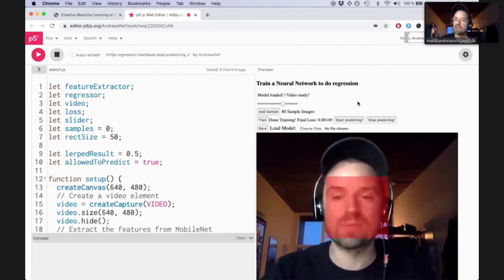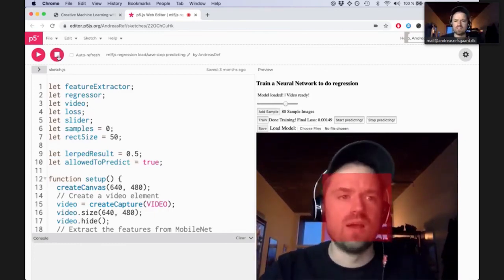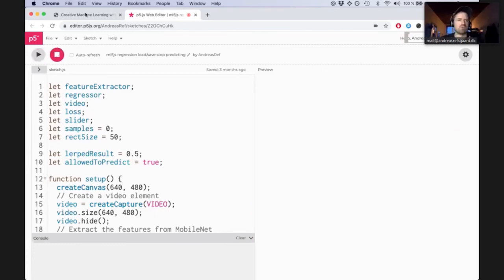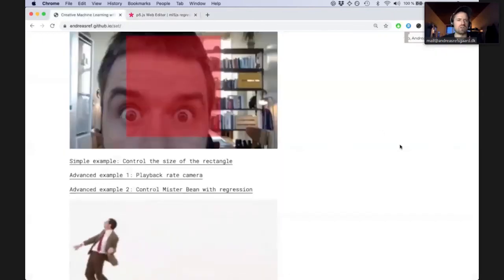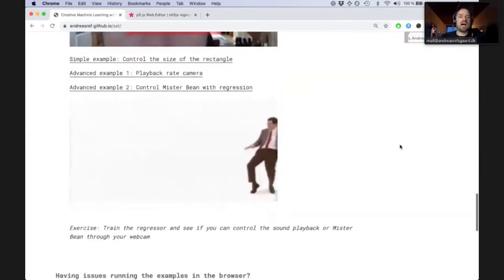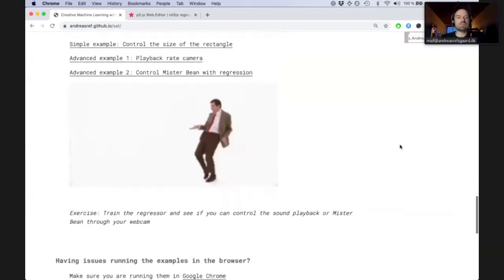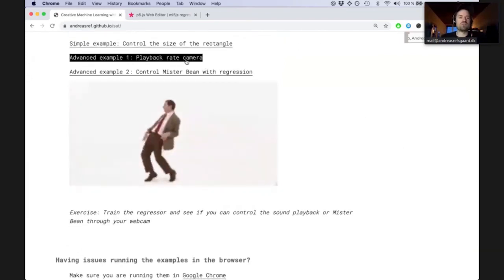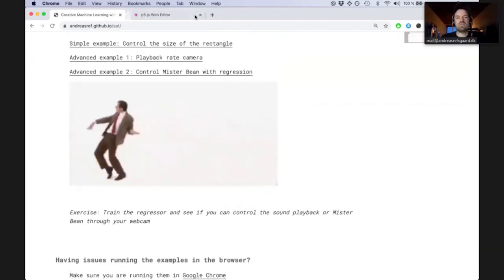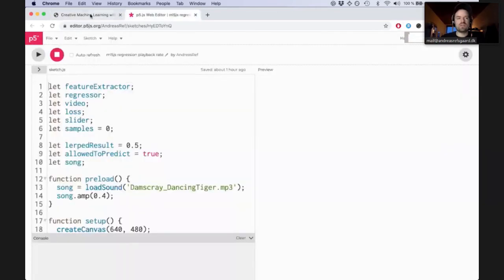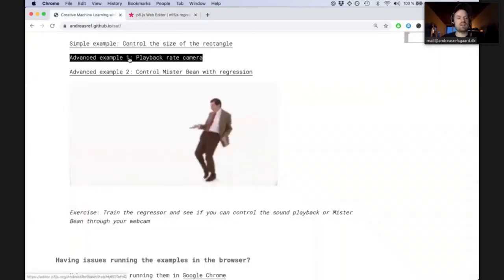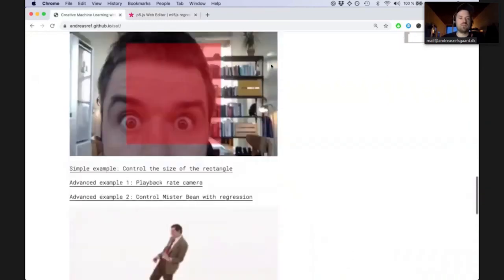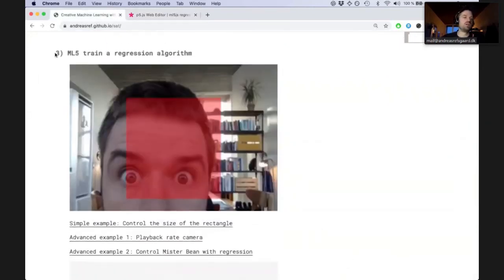So, for this to follow the movement more smoothly, I should have trained it a bit better. But I hope you get the idea. Maybe some of you get the idea and think, oh, it's really boring. Why did he show us that? Well, now I'm actually going to take the output and have it control something a bit more interesting and a bit more playful. So I'll do the same thing with this next example, advanced example 1, playback rate camera.